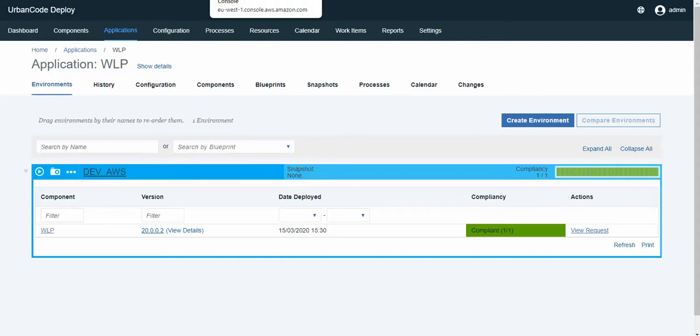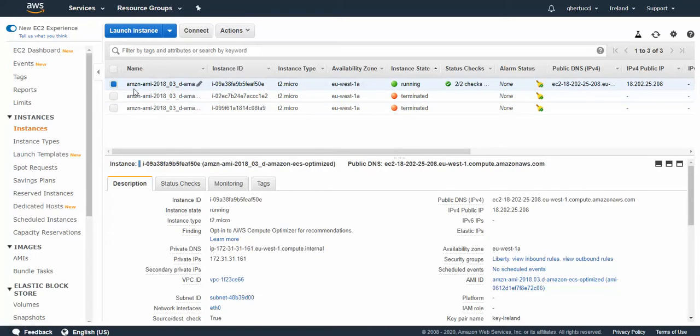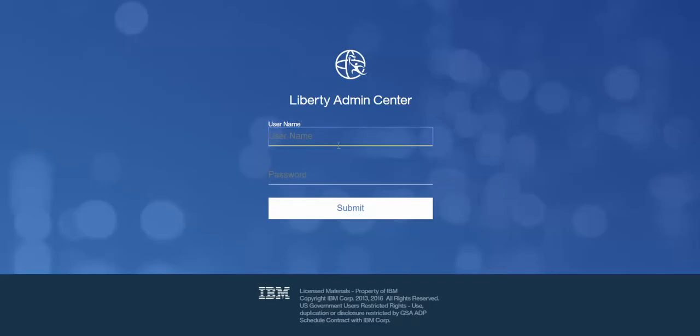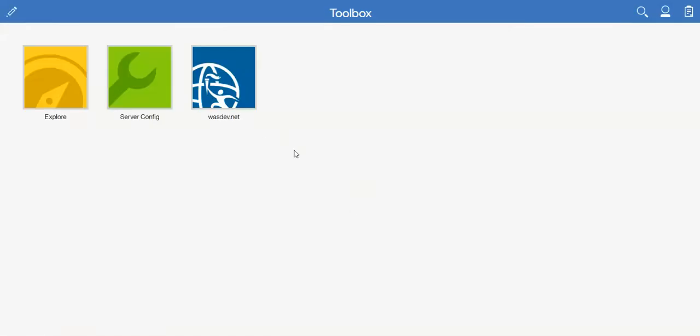And we can check if the admin center is available. So this is our instance, and this is the host name. Yes, here we are. We can log in. And this is the Liberty profile available.